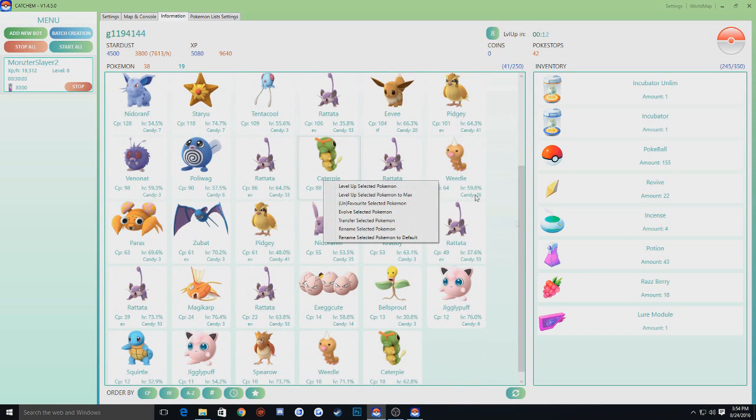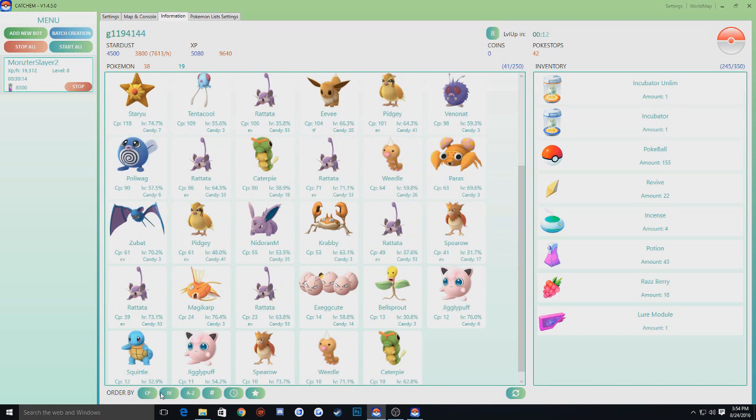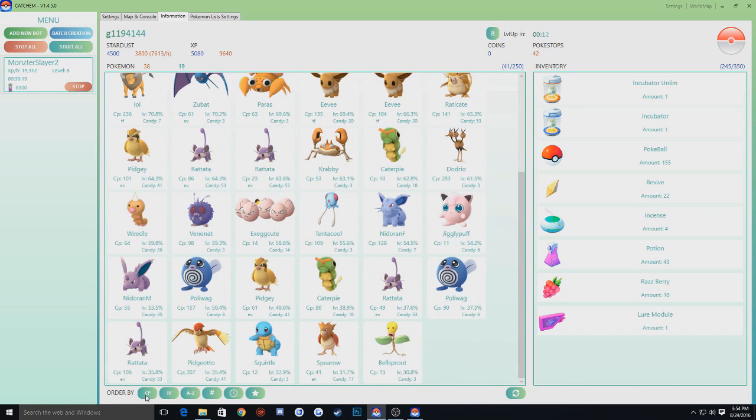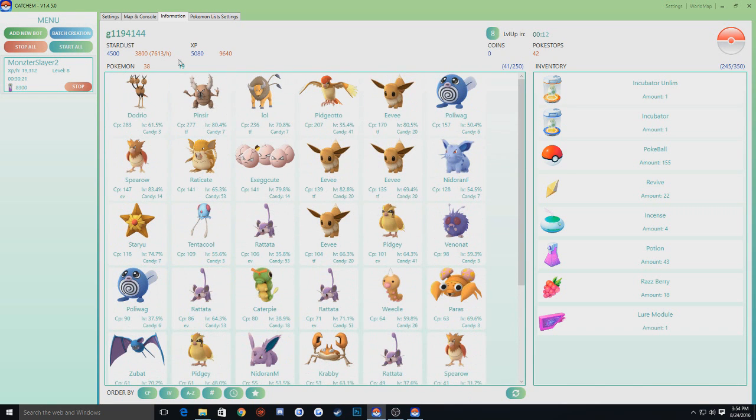But anyway, it's very simple to use. You can just click on this to level up Pokemon, level up to the max, or favorite or unfavorite them. If they're already favorited, then they're going to get unfavorited. That's kind of how it works. And this is how you can sort the list, by the highest IV to the lowest, the highest CP to the lowest, and everything else like that.